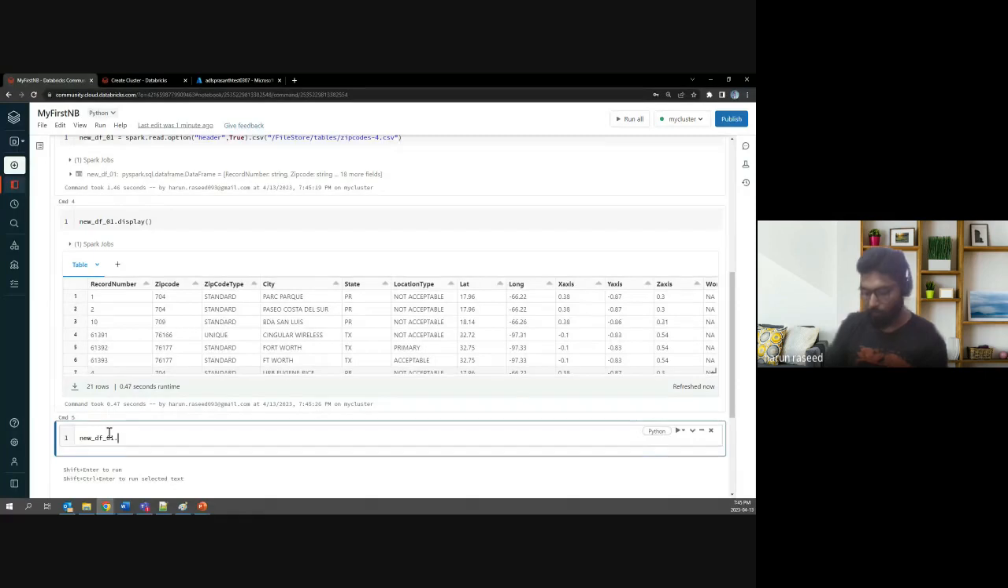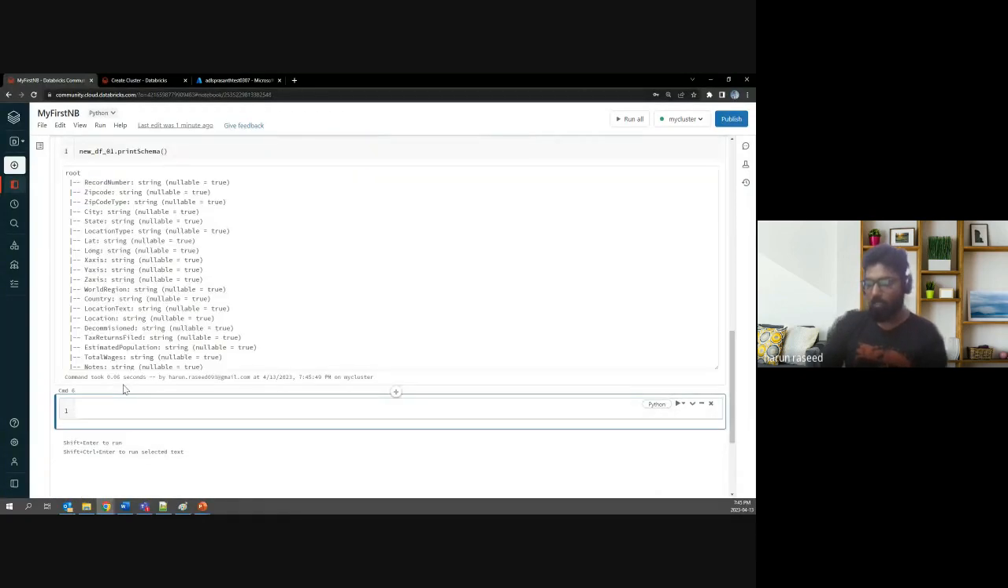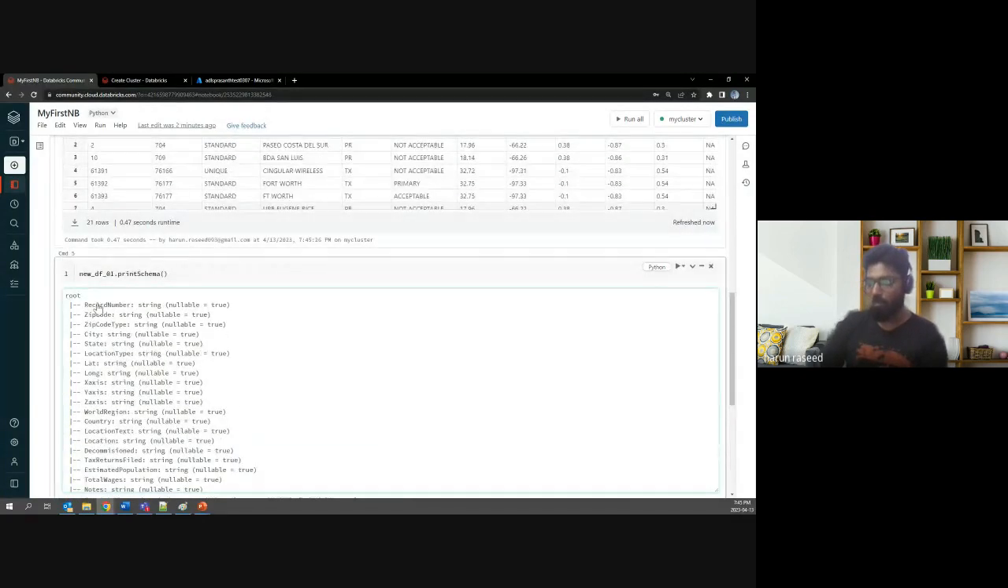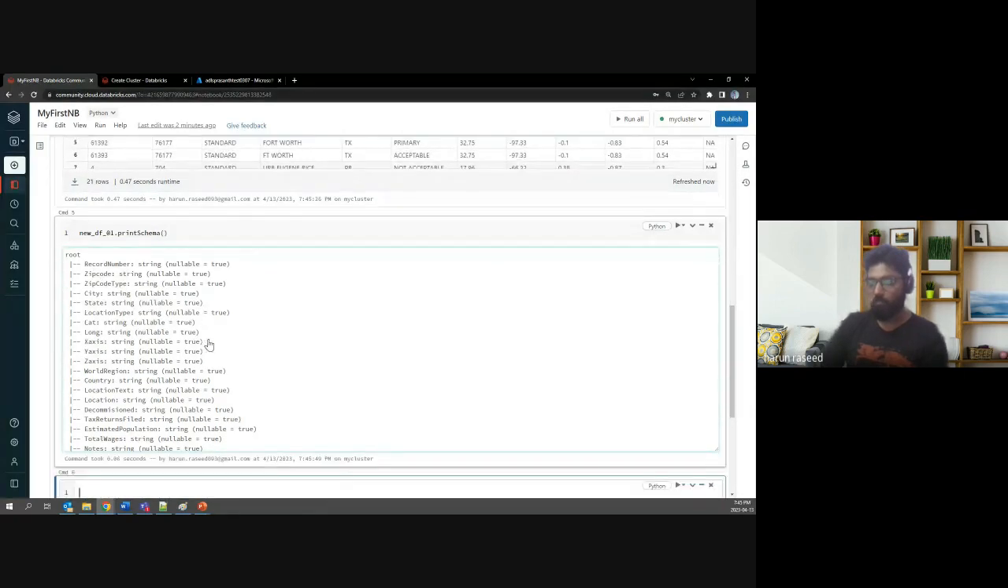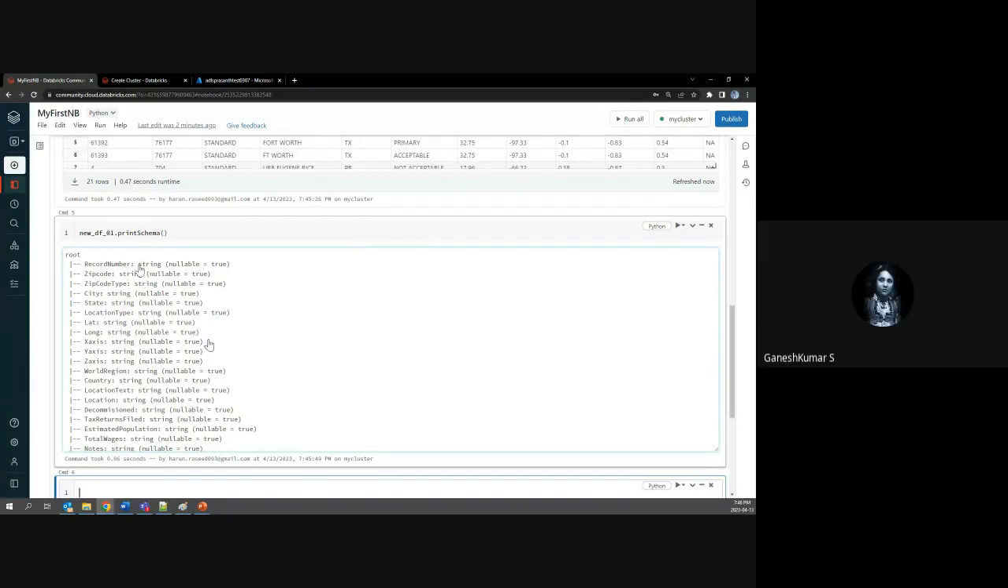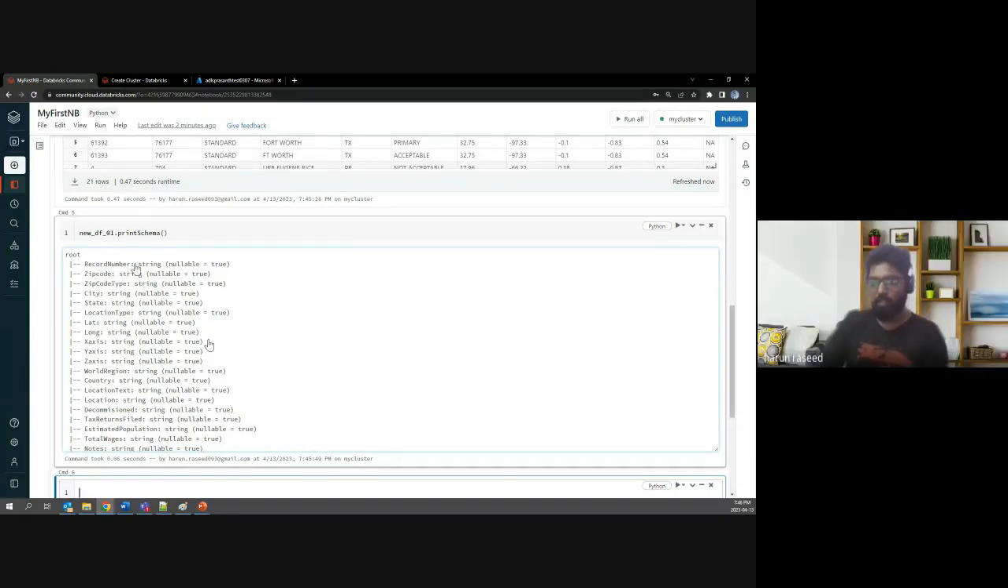For example, I'm going to print the schema. For that, I need to say data frame dot print schema. Okay. Now, by seeing this schema, tell me what is the abnormality you are seeing. Any idea? The record... Data type. Data type is an abnormality here because everything is coming as a string.